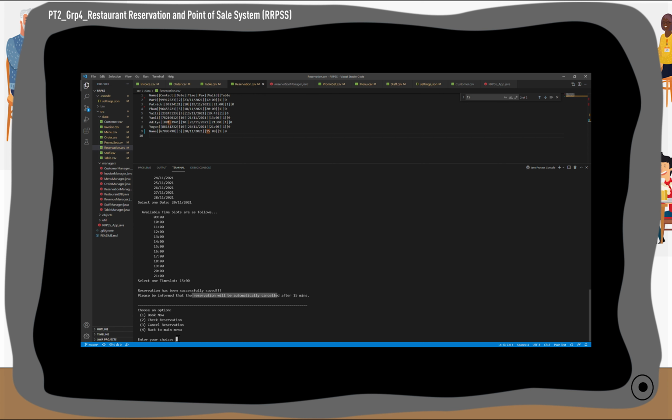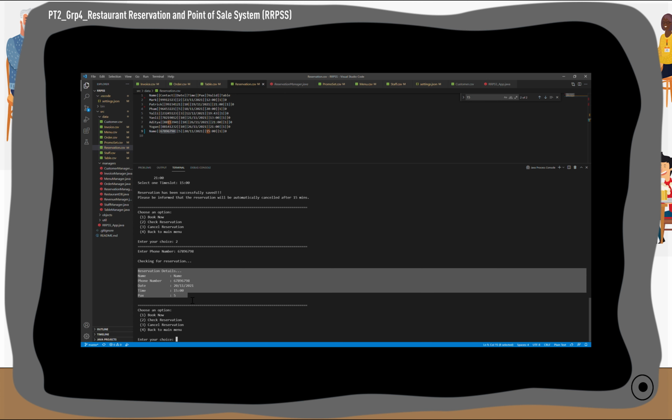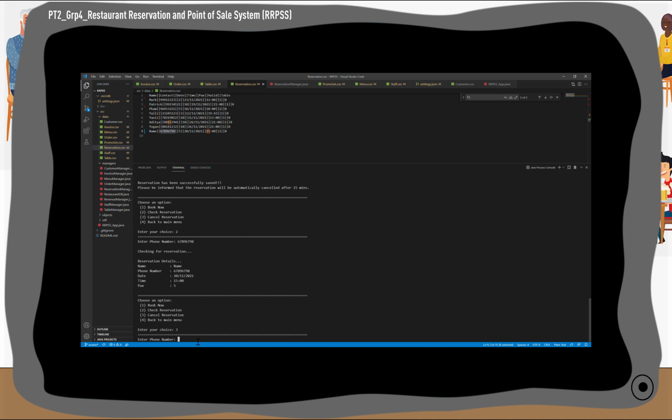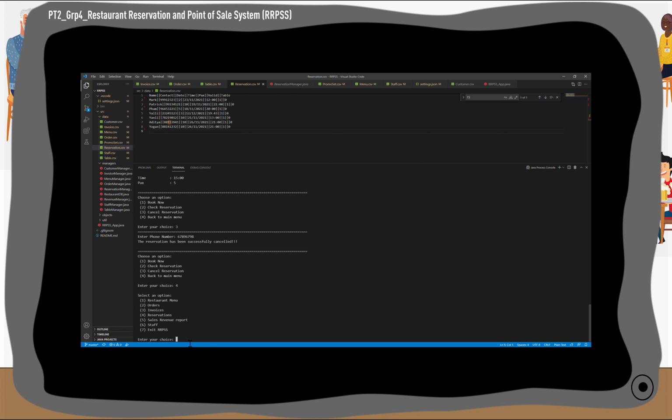So we'll check on the reservation, and then we'll enter the customer's phone number, and then you can see the reservation details. So to cancel reservations, we'll go to 3, then we'll enter the customer's phone number, and then we can see that it's cancelled. Let's go back to main menu.